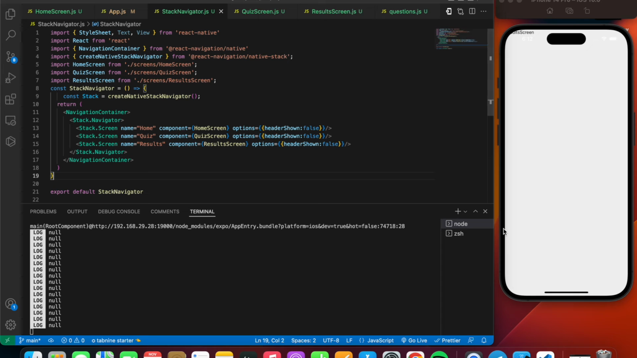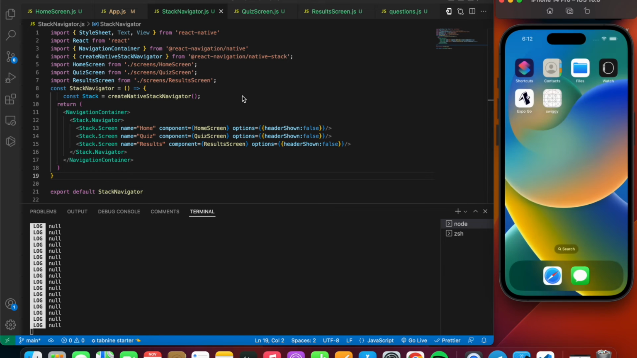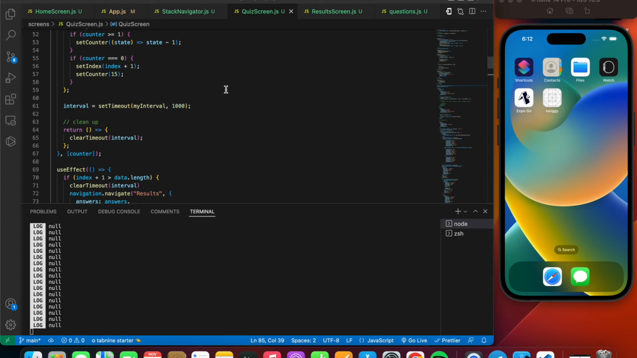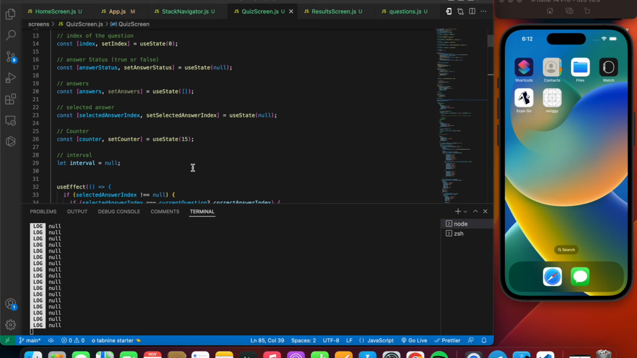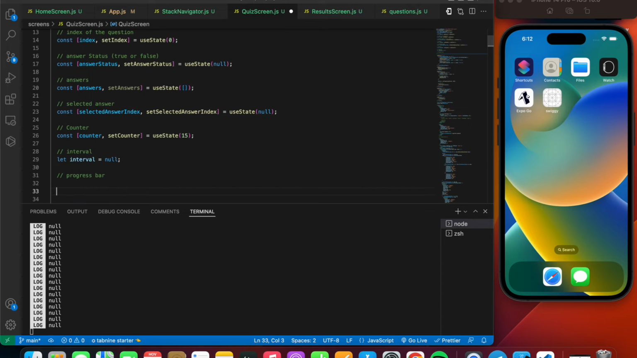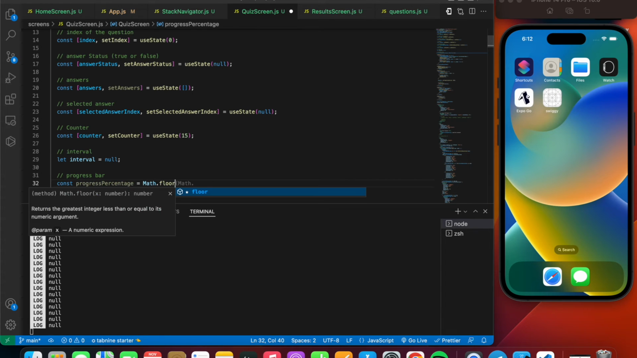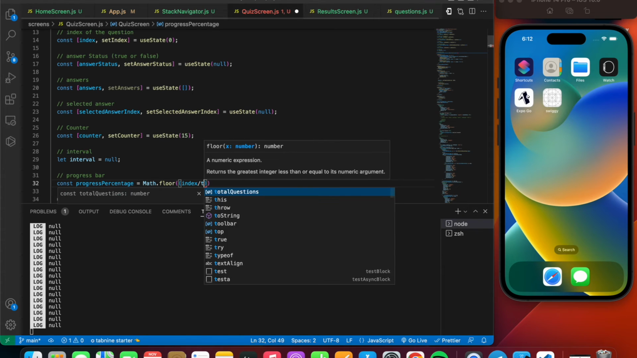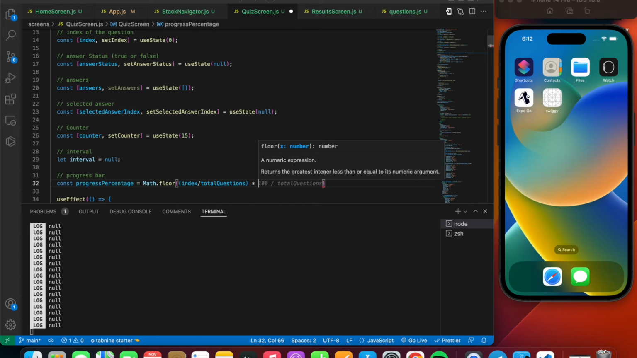So one last thing remaining in the quiz screen is the progress bar. So let's go initialize that. It's going to be pretty simple, one piece of code, and then the style we have to give that. So let's write it over here, progress bar. So let's write const progressPercentage equals, let's access the Math.floor. Okay, so it's going to be index divided by total number of questions multiplied by 100.